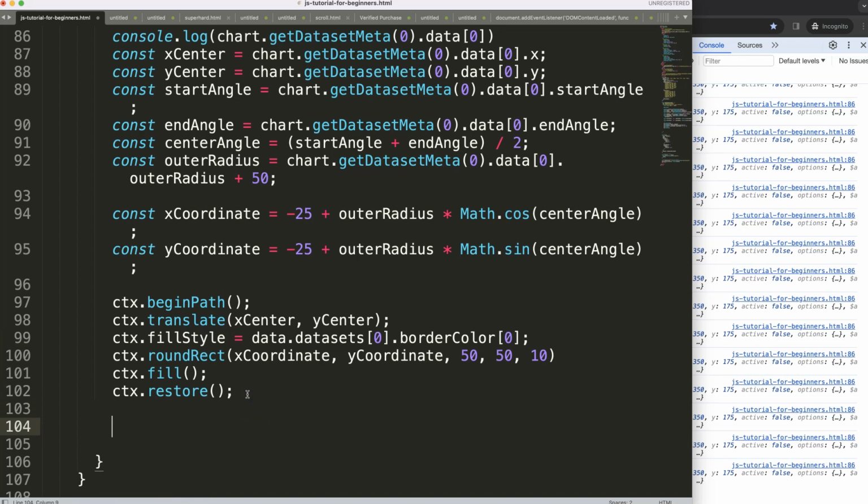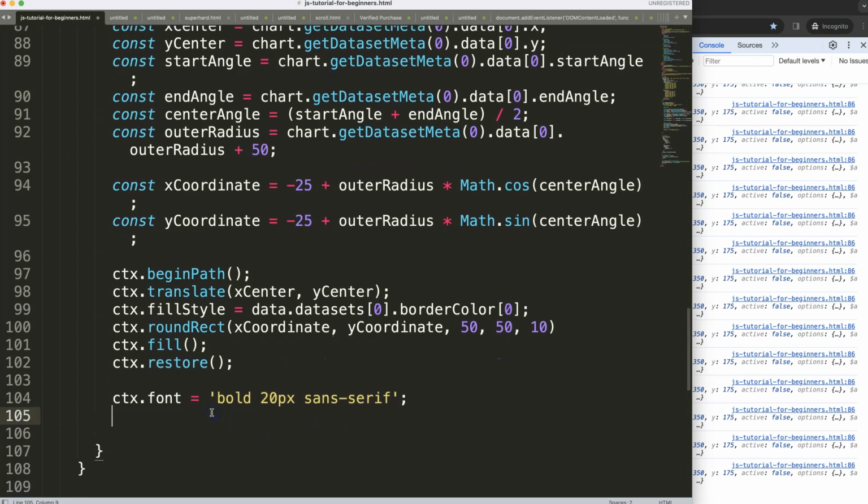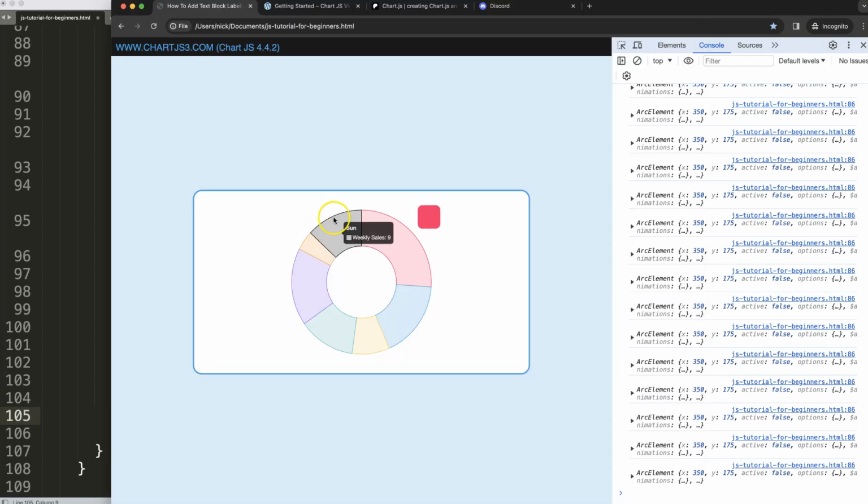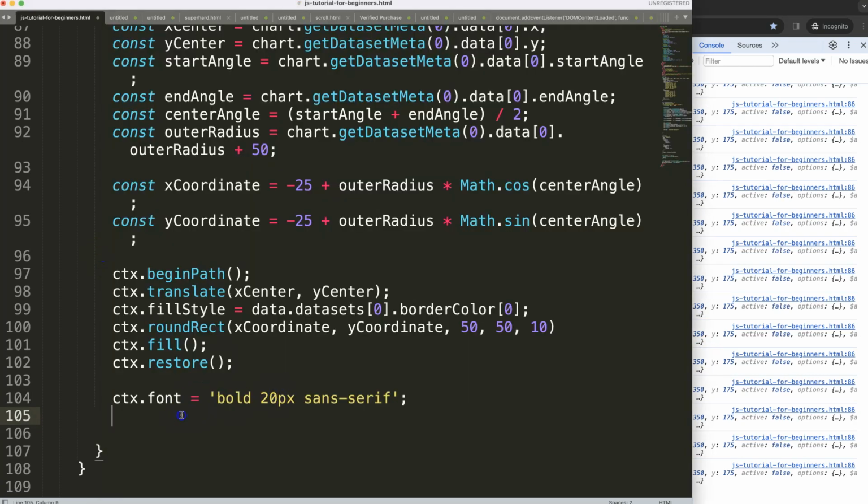So first of all, I'm going to say ctx.font equals, we're going to make this a bold 20 pixel font. And then we say here sans-serif, which is the default font family that Chart.js uses. Well, not the font size, but the font family. If you want the font size, that should be 12. Next, I'm going to give it a color. I'll just make it white because everything else will have a darker color. White makes sense. So I'm just going to grab this, put it in here, and say here a hard-coded white. Let's save that.